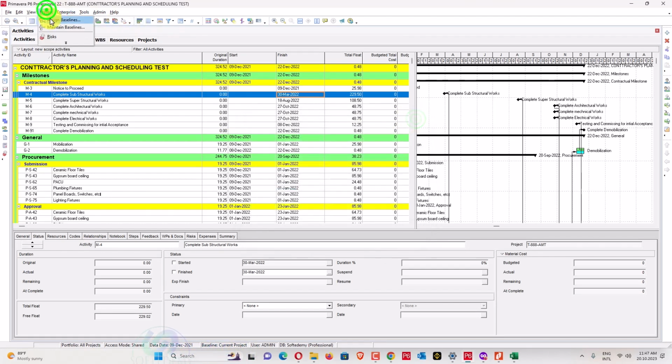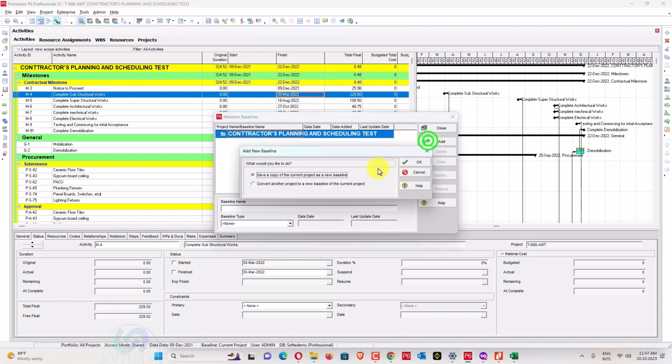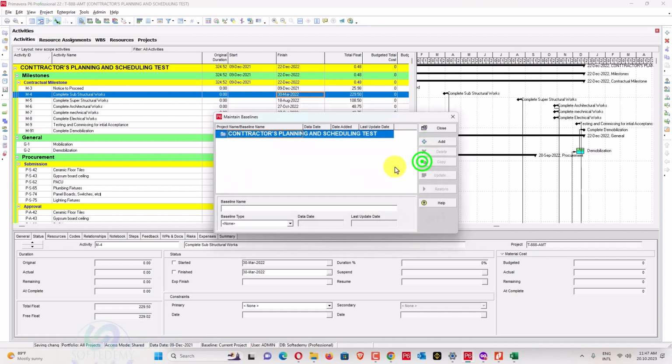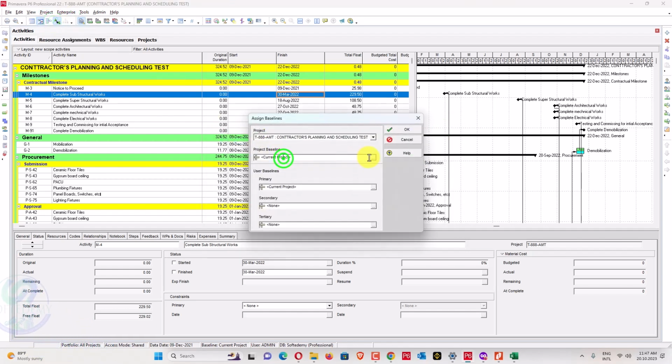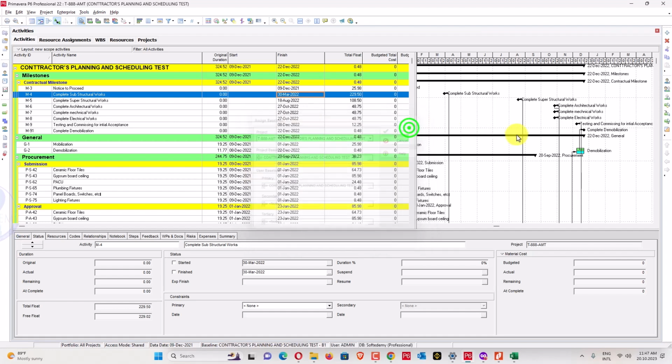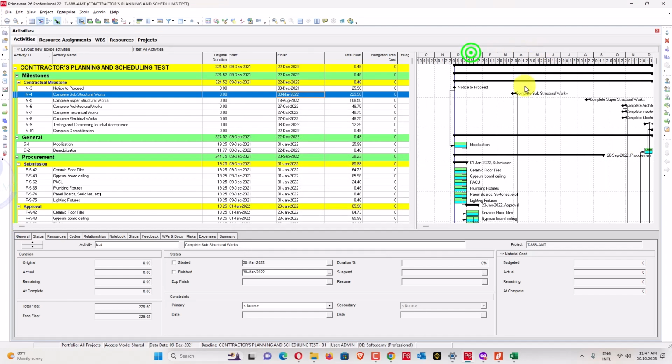Before assigning, we can create a baseline, maintain a baseline, add here, save as a copy of this project, select this one, close, and from here assign baseline. This one contains 3 marks. Why I was laughing at the start, this was the reason. So this primary baseline has been assigned. You can see the primary baseline has been assigned now.